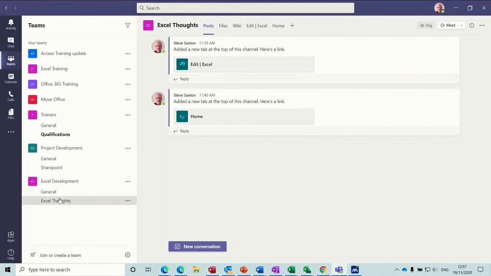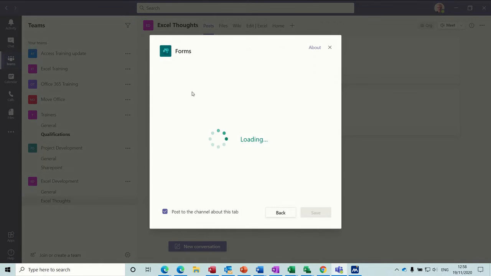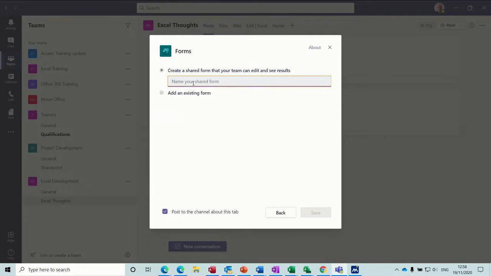But if you want to add forms or another app, you just basically click into the channel you've created and then click on the plus at the end, and then you can see all your apps. So there you've got forms. I'll add a form, and then you can create the form. We'll give a name to the form, and then you start creating the form.